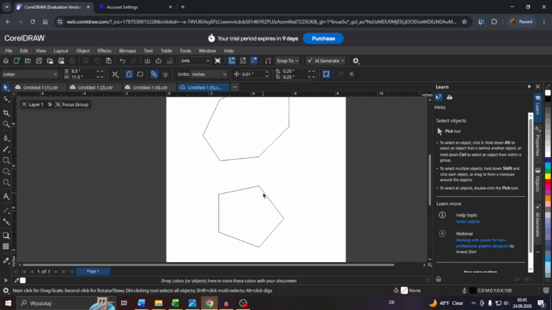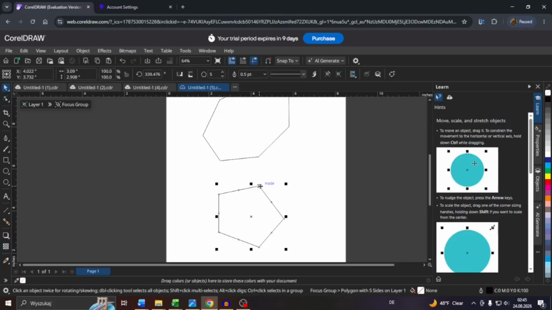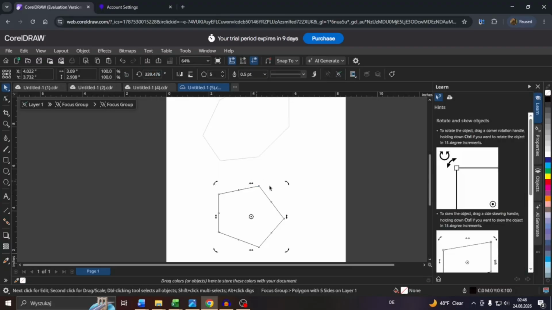What you want to do for that, guys, is double click into one of these nodes and now you have access to these controls here, right? So you may rotate the polygon, you may skew it by using this option here, left to right.